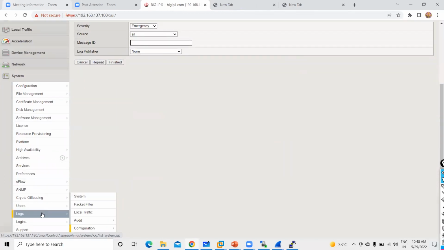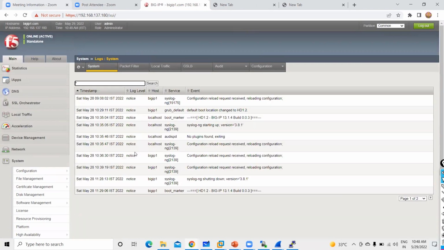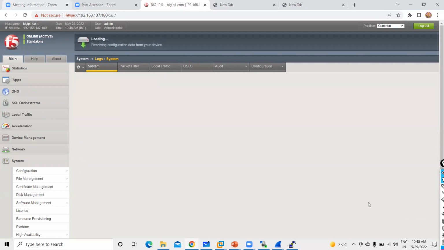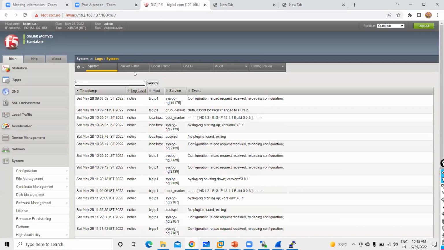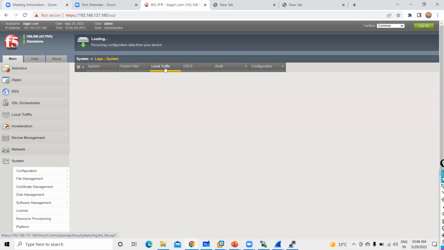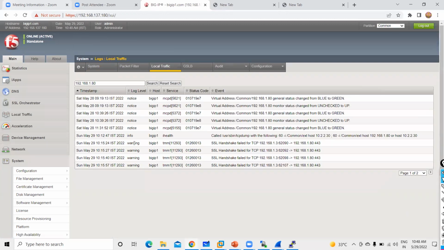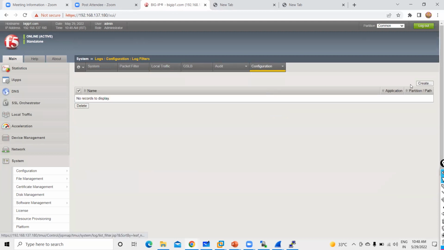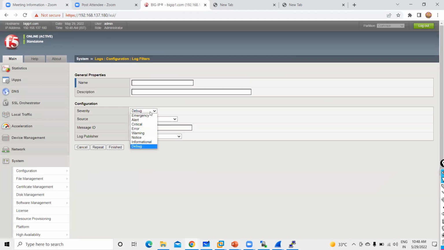So when I say what are the critical logs, when I go to system. So see, all logs are divided. So let's say the system log is reboot. So reboot is categorized as a notice alert. So there can be some emergency logs, some can be warning logs. So you can define that here. In log filters, you can define what type of logs you want to send to your remote server. And that log publisher and all that will be given by your syslog team.